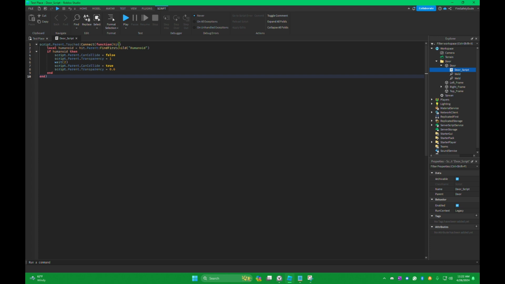It doesn't matter. It's a part. So under here, inside the function, we have local humanoid equals blah, blah, blah. Local humanoid is a variable. A variable is a name associated with a value. So in this case, the name is humanoid and the value is after that equals.